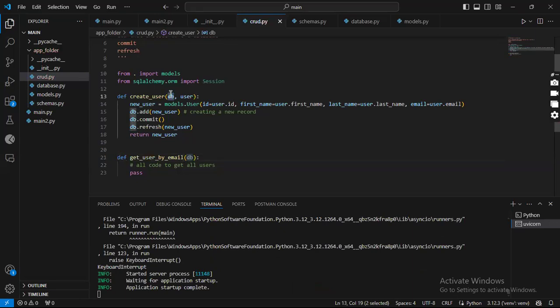or should I say the session, because remember, for each interaction we need to create a session. So the DB here will signify our session, because the session is basically the database we intend to interact with. And then we also want the user email itself. So I'll put in the email there.